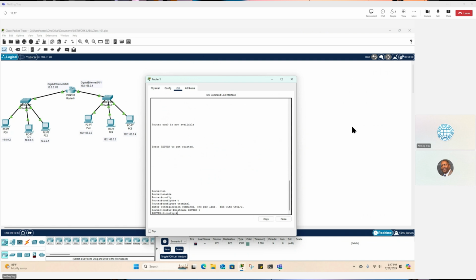That's how you label your routers, because they'll all just say router, or they'll all just say switch. So when you're making your network, you want to be able to distinguish your devices so people know what you're talking about. You know what I'm saying?